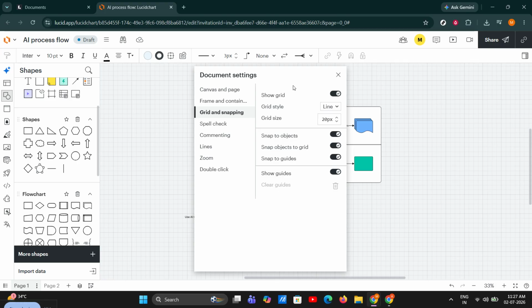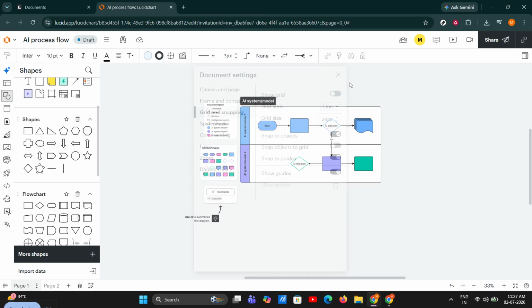Inside that section, find the Show Grid option. To remove the grid, simply toggle Show Grid to the off position. Depending on your version of Lucidchart, you may see a switch or a checkbox, so either turn the switch off or uncheck the box. As soon as you do that, the grid lines will disappear instantly from your canvas.